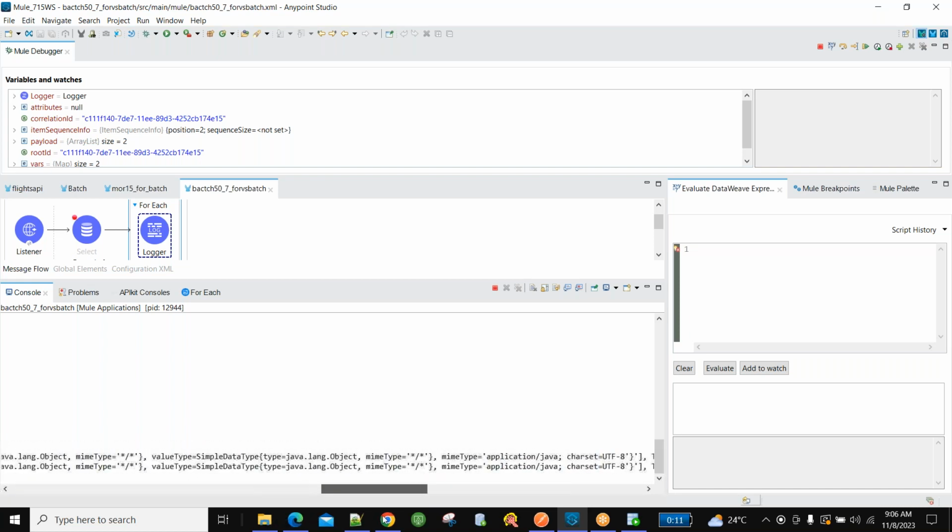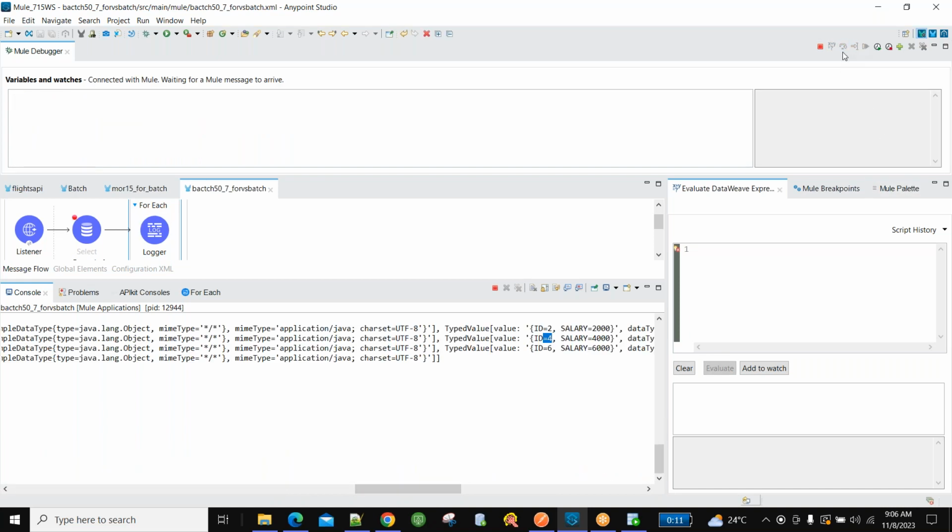ID 3, ID 4. Here is the 4. Okay. So how many records we are mentioning in that loop? That many records it is going to process. See, this is how the for each is going to work.